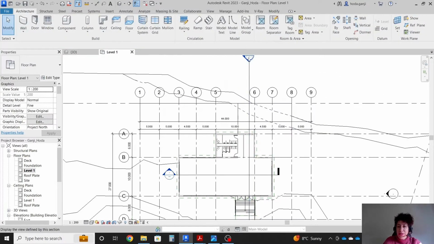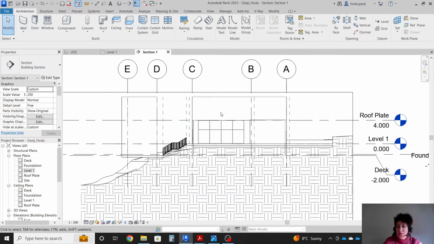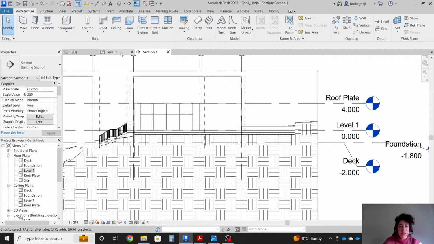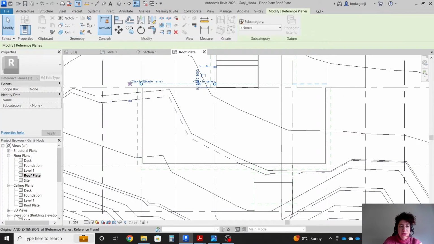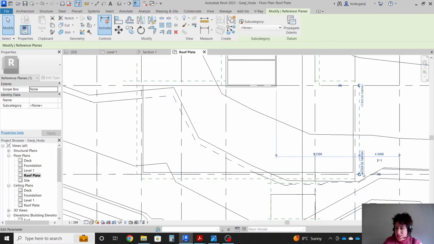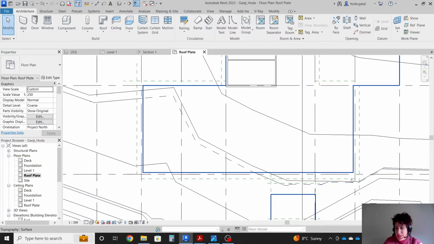Okay, I'm going to take a look at the section before we go on. So the roof is going to be on the roof plane around here, so it should be good. Back to level 1, or maybe it's better to go to the roof plate. I'll go to the roof plate, and here I'm going to create the roofs. It's not a bad idea to extend your reference planes a little bit so you can also see them later.